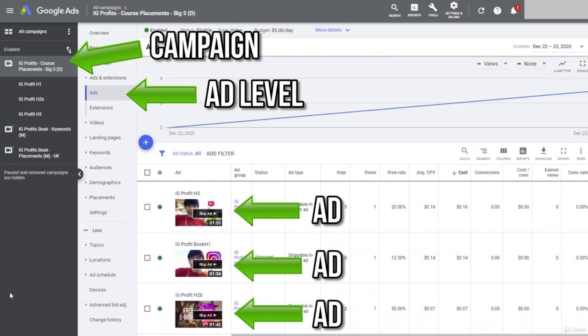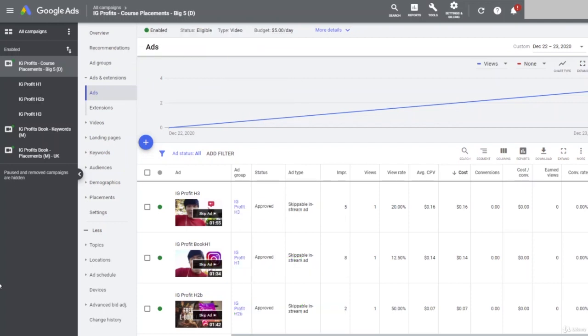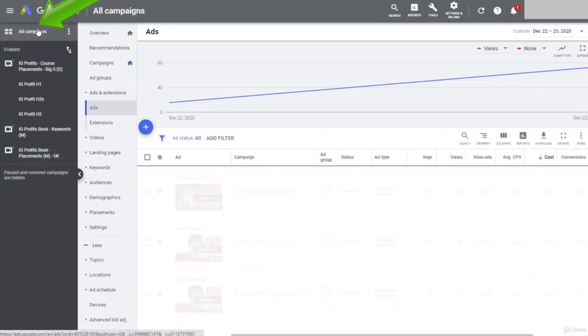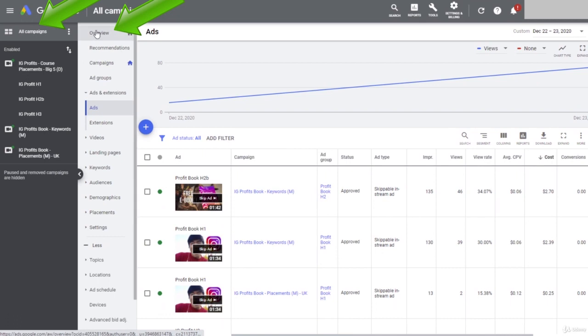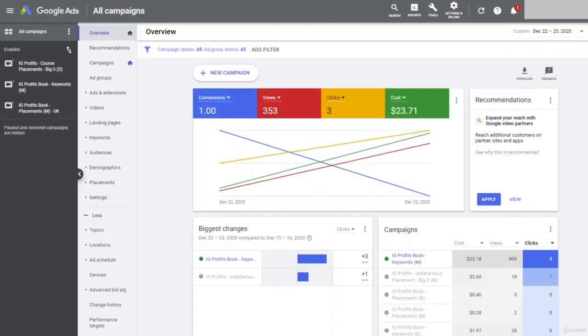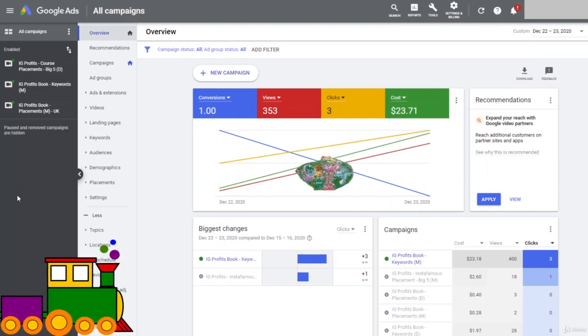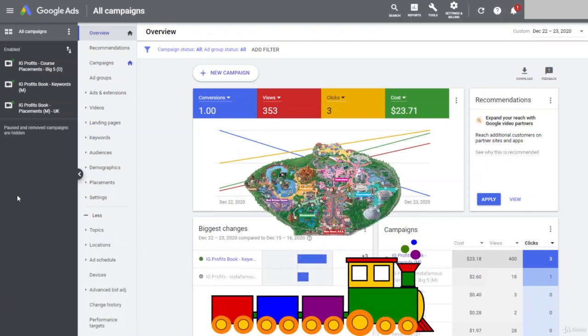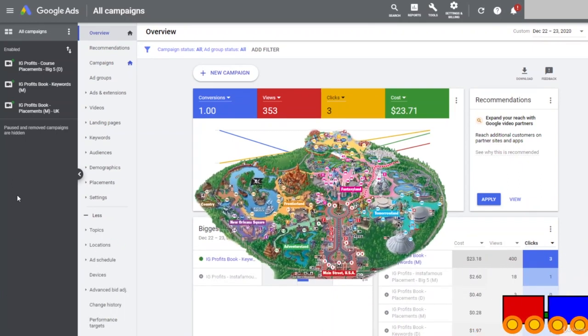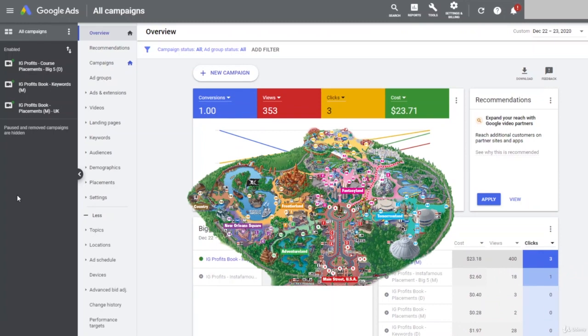You know what? Let's do a quick review of our tour and put our theme park management skills to the test. So let's back out of everything by clicking on all campaigns on the top left-hand corner of the screen and click on Overview. Are you ready to do some roleplay? Let's pretend you are the owner of Disneyland. Here is a fun and purely hypothetical example. This is how well your entire Disneyland is currently doing as a whole.